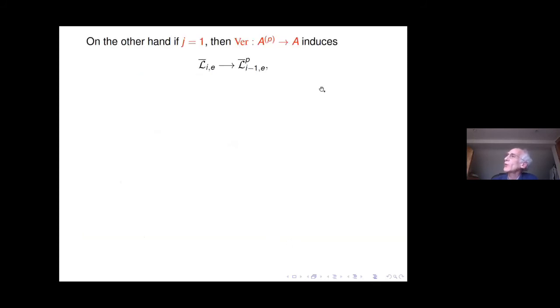And then for j equal 1, remember how the classical Hasse invariant is defined. It's induced by the Verschiebung, and in this case the Verschiebung is going to drop the index i by 1 in the component. So this is implicit in the twisting by Frobenius.